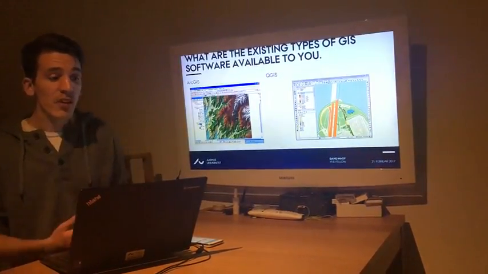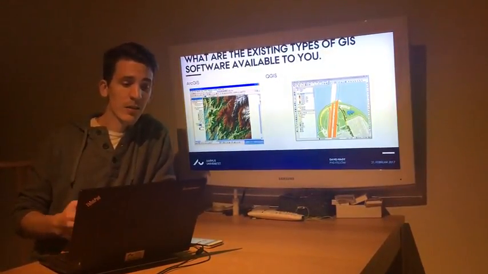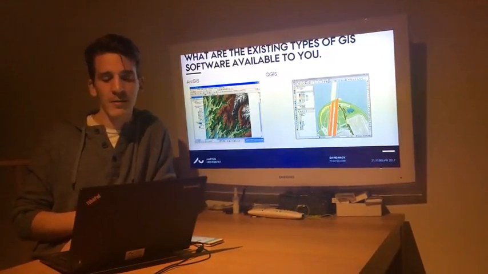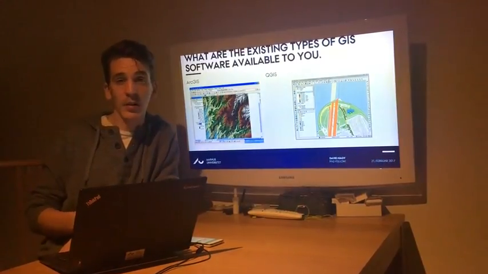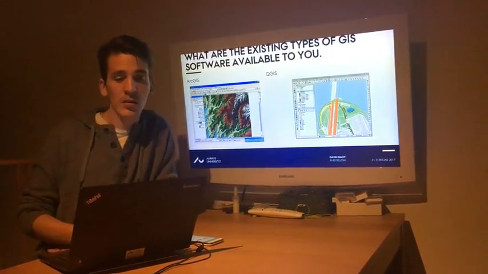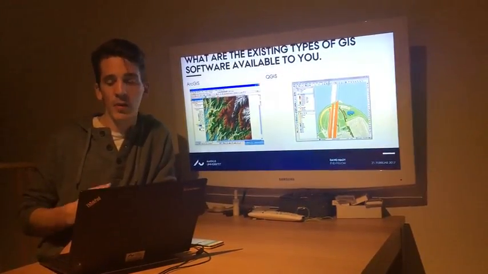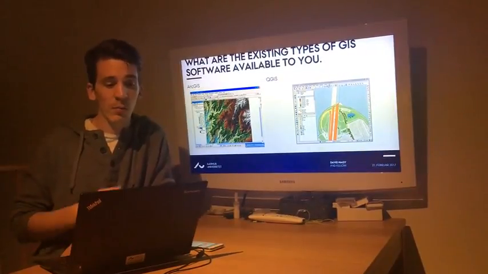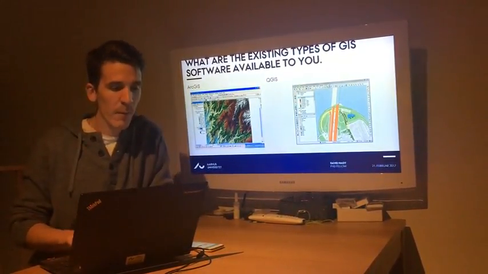The types of GIS software available to you are ArcGIS and QGIS. ArcGIS is commercial software, and that's what we're using here in this class. However, if you would like to download something similar for your own desktop, there is QGIS. It's freeware, and the quality of data manipulation is the same; what can be done in one can be done in the other.